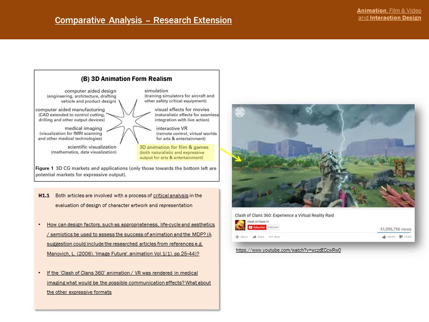This is zoning in on 3D animation form realism, and here we're having a look at what was highlighted as what constitutes the 3D CG markets and applications. I've highlighted here 3D animation for film and games. And here what's being asked is how can appropriateness of that fit into a particular form of 3D animation.